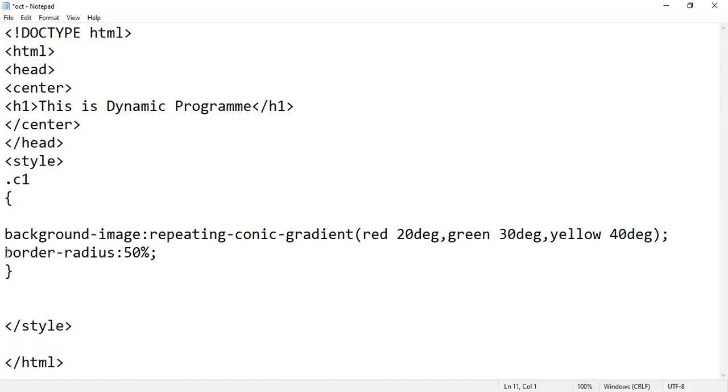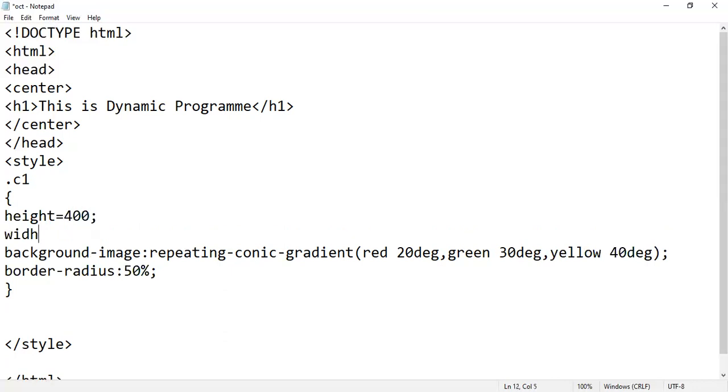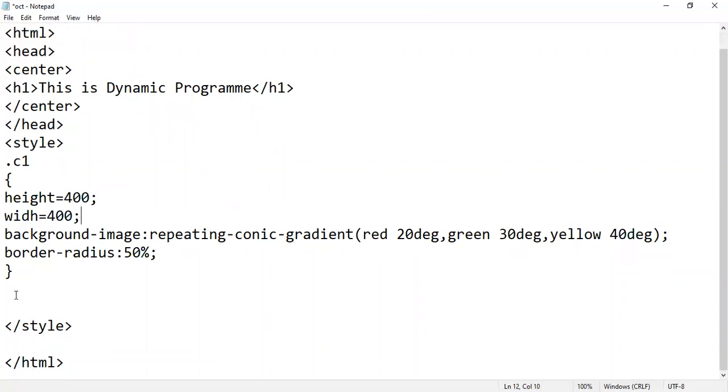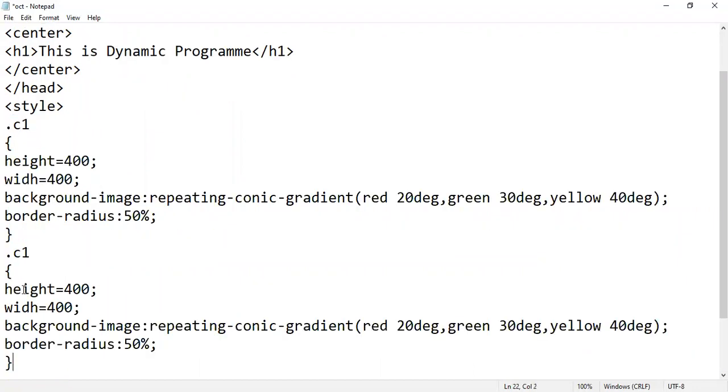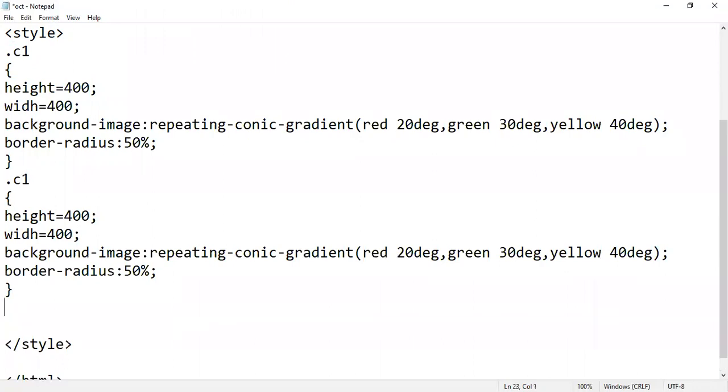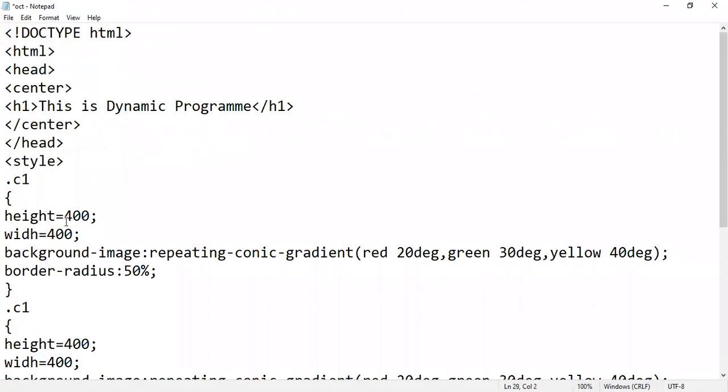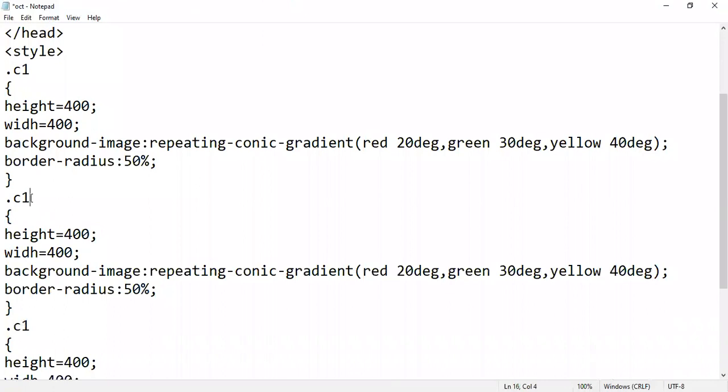You need to define the height and width of this particular class. Height will be 400 and width will also be 400, then use a semicolon. We have to repeat the same attributes in the second class, so copy and paste it with Control plus V. We make a little change in this class: type C2 here and C3 in the next.